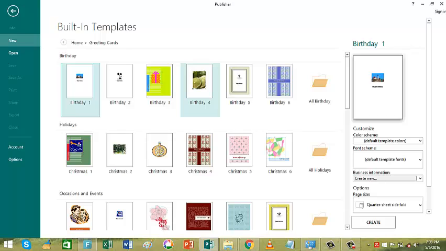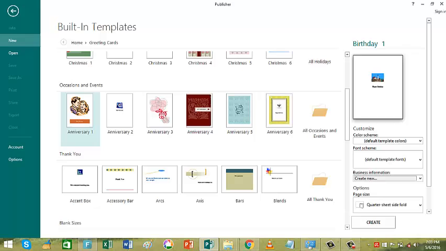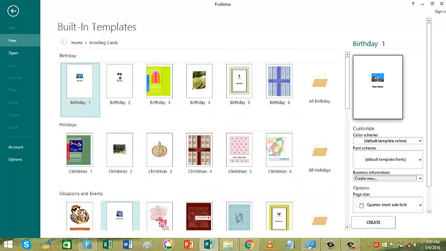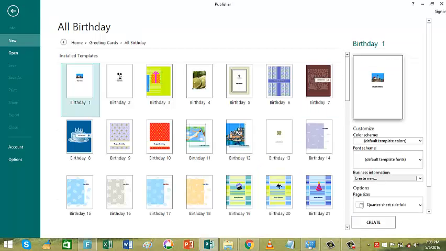From the list of types of greeting cards at the top, you can see there birthday. These are the birthday cards, the holiday cards, cards for occasions and events, and the thank you cards. But today, we'll be creating a birthday card. So, we'll be clicking this folder, the all birthday folder, so it can show us the different styles for the birthday templates. So, as you can see, there are a lot of styles that we can choose from.